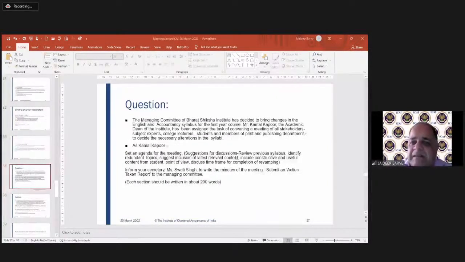He has been assigned the task of convening a meeting of all stakeholders. Who are the stakeholders? Subject experts. In the first line of the question, they have said the subjects, which are English and accountancy. So experts in English, experts in accountancy, college lecturers, students, and the members of the print and publishing department to decide the necessary alterations in the syllabi, right?